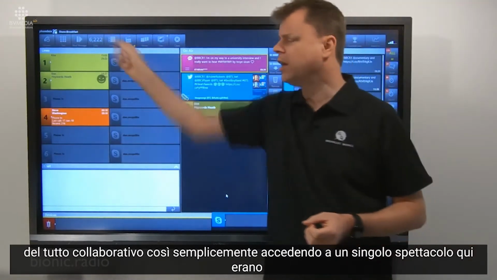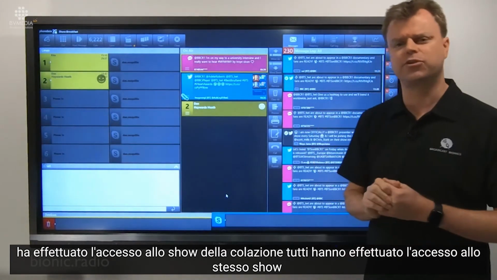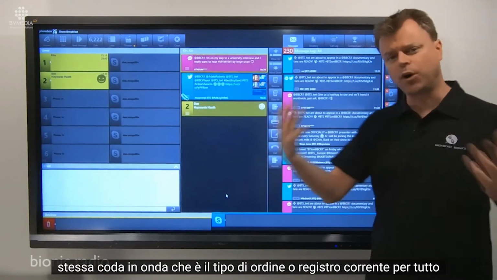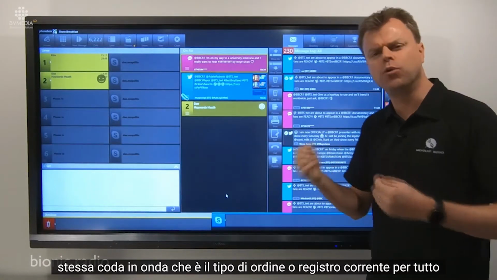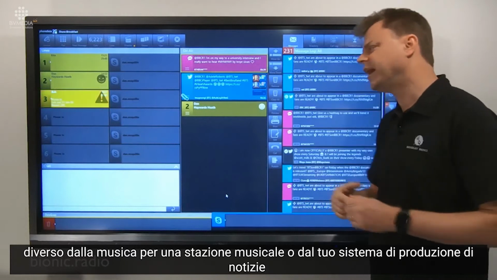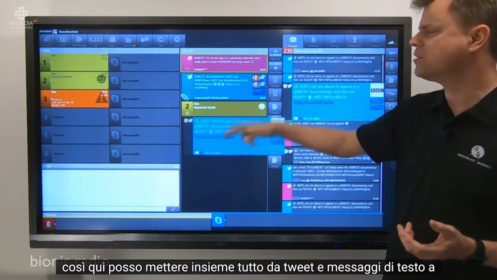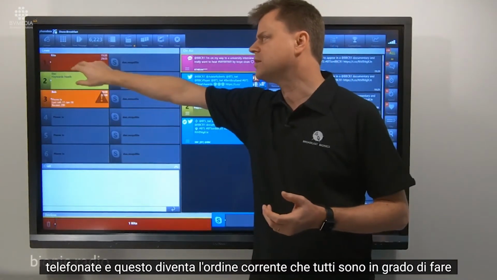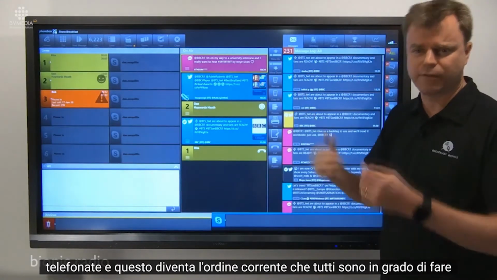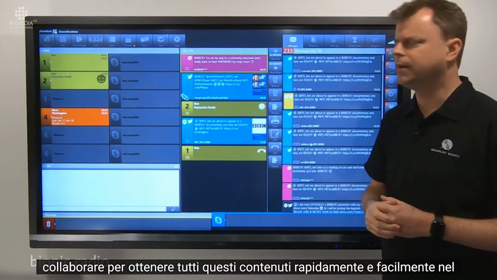So simply by logging into a single show, here we're logged in to the breakfast show, everyone logged into that same show is collaborating together, seeing the same calls, curating this same on-air queue, which is the sort of running order or log for everything other than either the music for a music station or your news production system. So here I can pull together everything from tweets and text messages to telephone calls, and this becomes the running order that everyone is able to collaborate on to get all of this content quickly and easily into the studio.